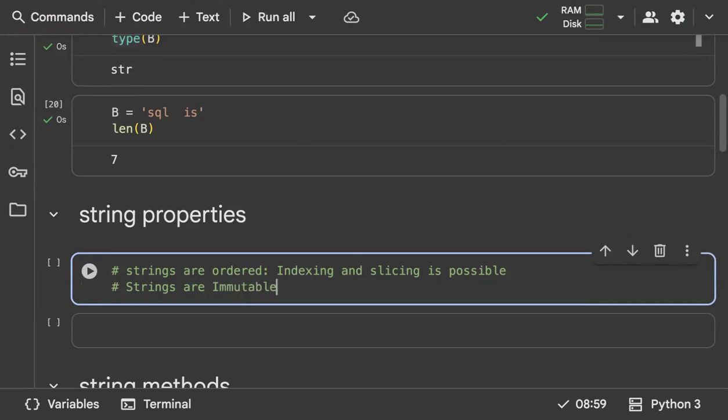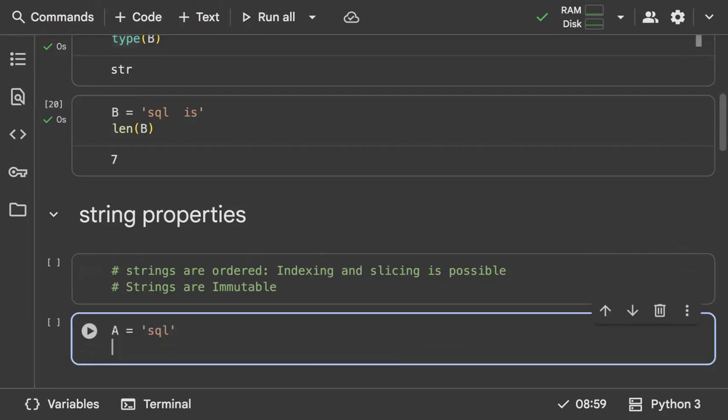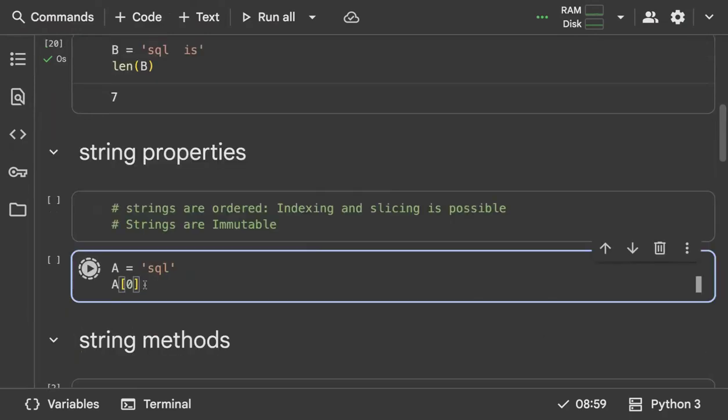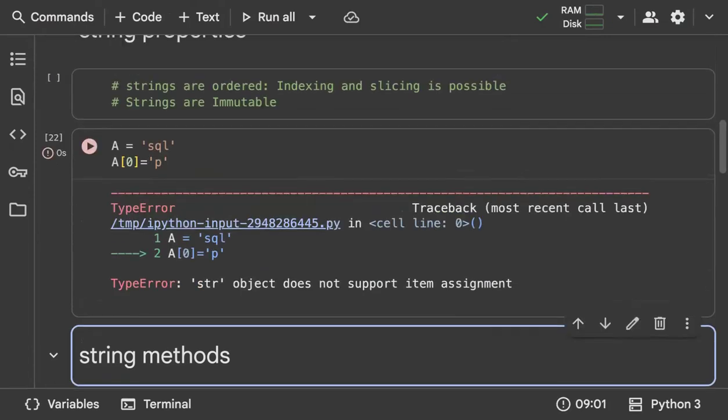Actually, strings are immutable. Immutable in the sense you cannot change. Let's say, for example, you have a is equal to sequel. Okay, I want to extract the first letter. I'll take a of 0. I'm just using normal indexing. And let me try to change that S with P. It throws an error because a string object doesn't support changing elements or adding new elements. It's not possible directly with the help of indexing and slicing. Usually we call strings immutable. This is how you justify.